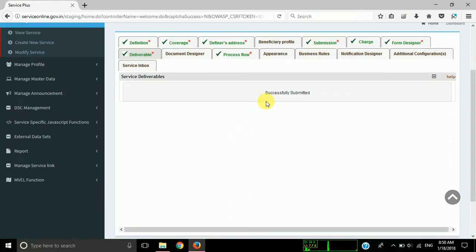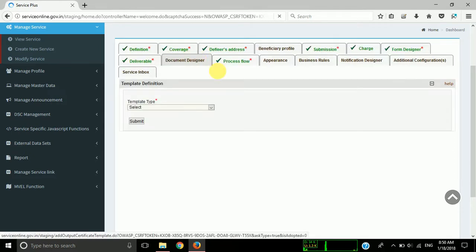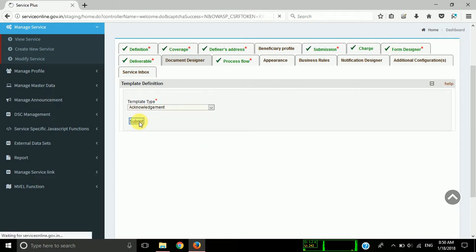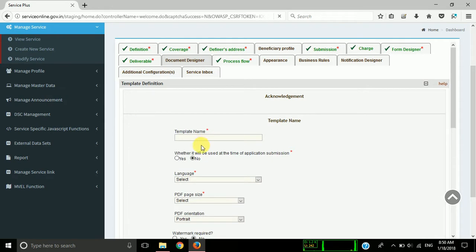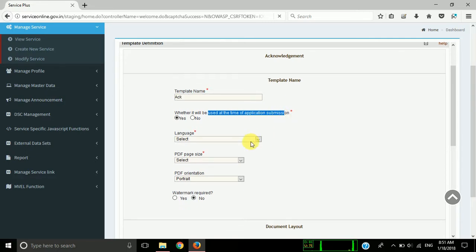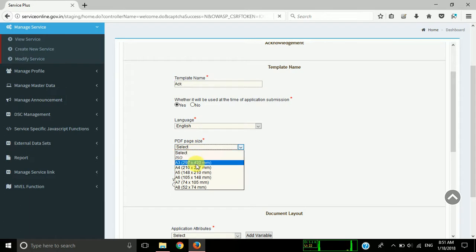Once we have successfully submitted, we need to design a document which is the template of how the acknowledgement is going to look. When a user submits the application, this acknowledgement is given to him so that he knows that his application is stored.